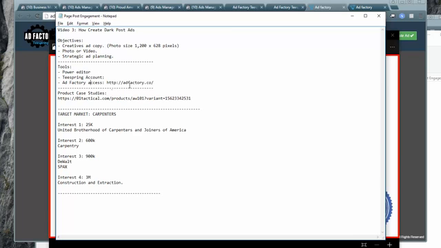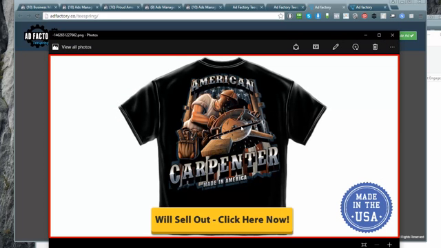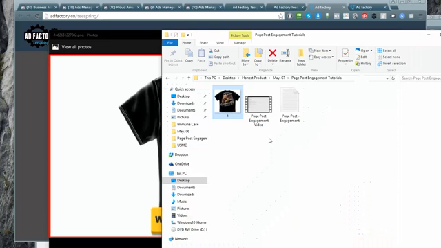Teespring account, and then Ad Factory access. Register, and then sign up, and then drag the photo, and there you go. Just drag and drop and play with it, and you are good. Now we have our creatives right now.